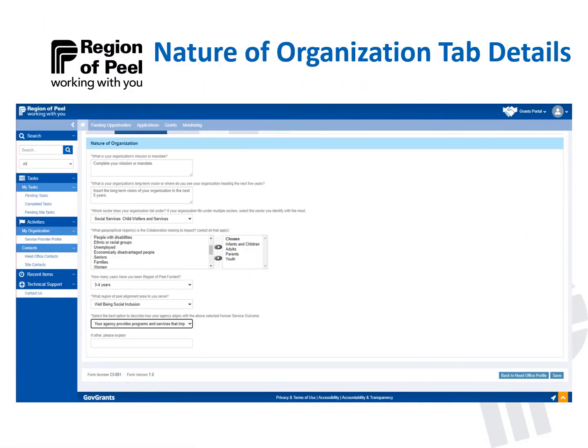Nature of Organization tab details. Enter the mission or mandate. Enter the long-term vision or where the organization will be in the next 5 years. Choose the sector that your organization falls under. For example, social services, child and welfare services. Select an available socio-demographic category. Please note that the system lists this as geographical region. And click the gray triangle icon to populate into the chosen field.